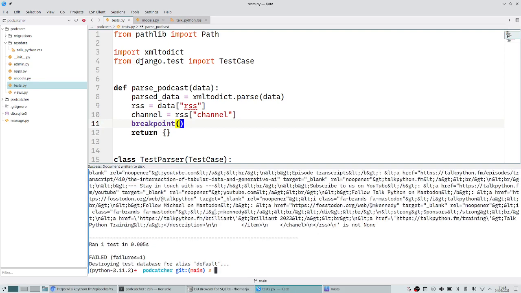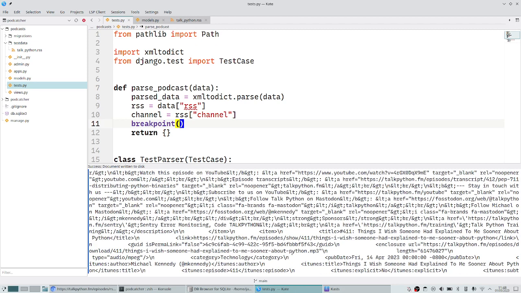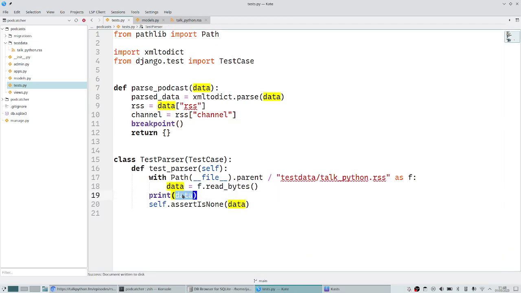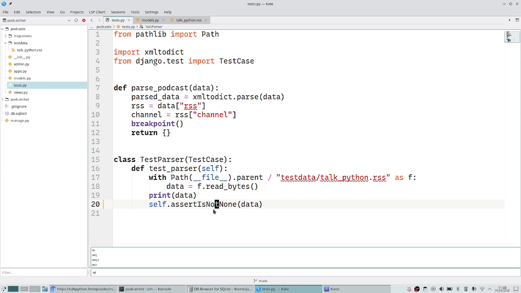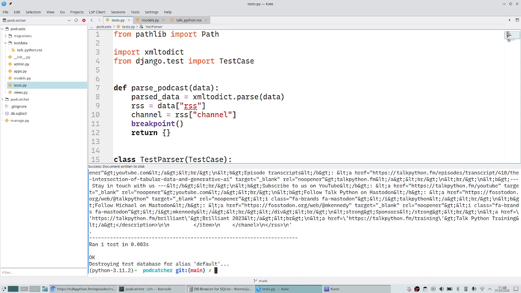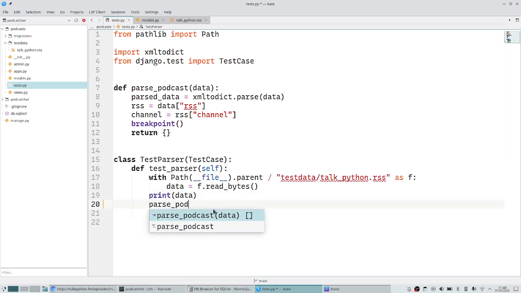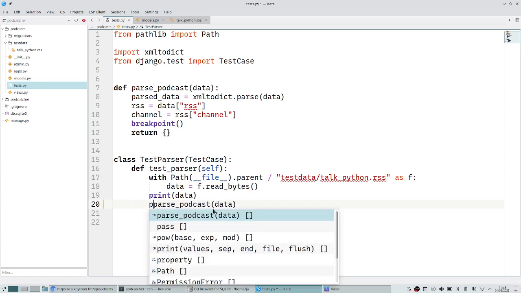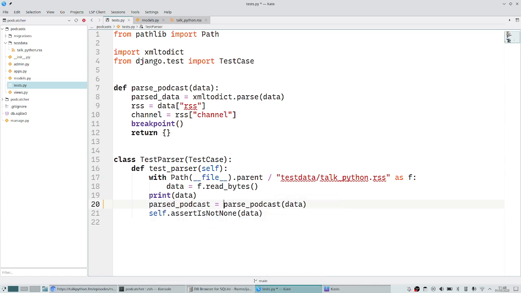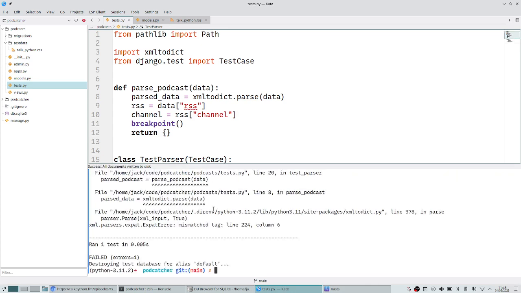So we have, it's interesting. It's failing. Let's have a look. Assert is not none. Oh, sorry. Yeah, this should be is not none. Would help if my test actually did say the right thing. Okay, nice. I wonder why the breakpoint isn't actually being hit, because I'm not actually calling the code. So let's parse the podcast data and then say parsed podcast in here. So we should hit that breakpoint.